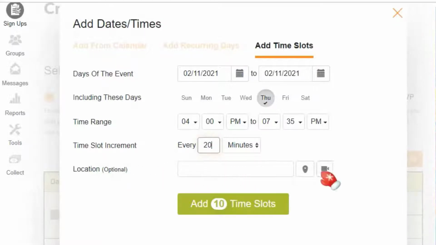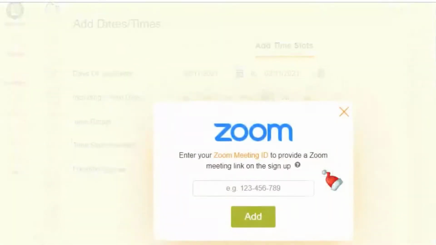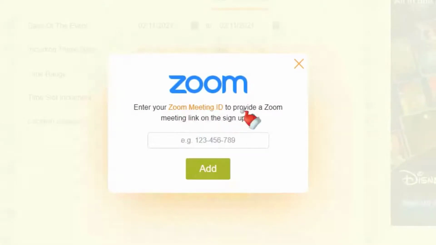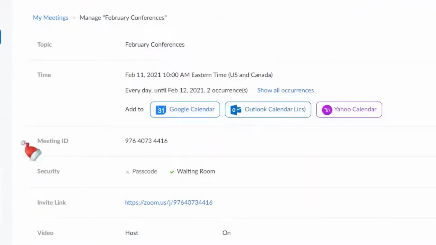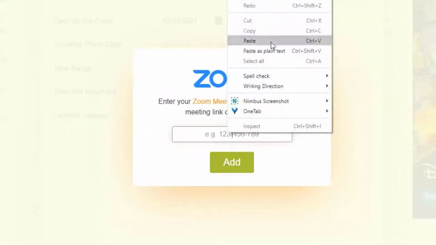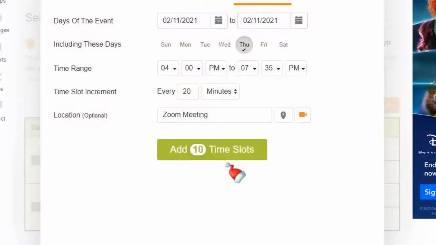And then location. So this is where you're going to put your Zoom link. So this is really important. So you want to click on that little camera icon, and it's going to ask for your Zoom meeting ID. So now I need to come over here and click Zoom.us, and I need to find my meeting ID. Now this is the meeting ID for my February conferences. So I want to copy this. So I'm going to copy that, come back here and drop it in there. So we're going to add 10 time slots.